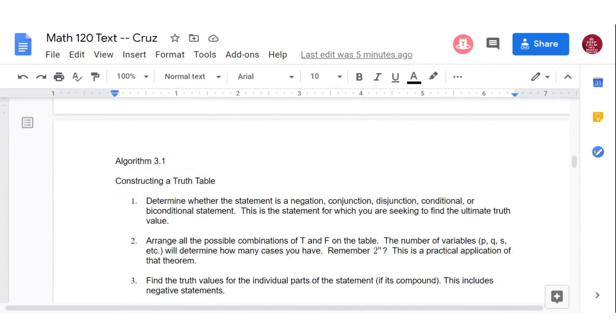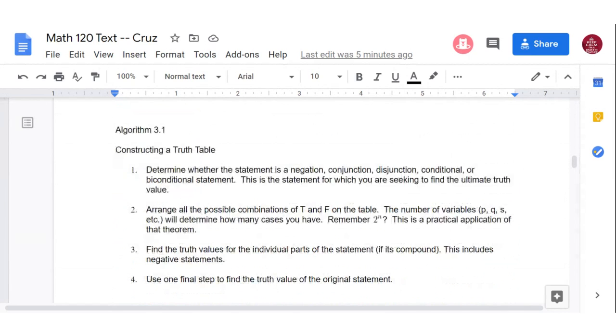But basically, you got to find out what the statement is. Is it a negation, a conjunction, a disjunction, conditional, or biconditional statement? We haven't talked about the conditional or the biconditional as far as truth tables yet, so we're just going to be looking at the negation, conjunction, and disjunction first.